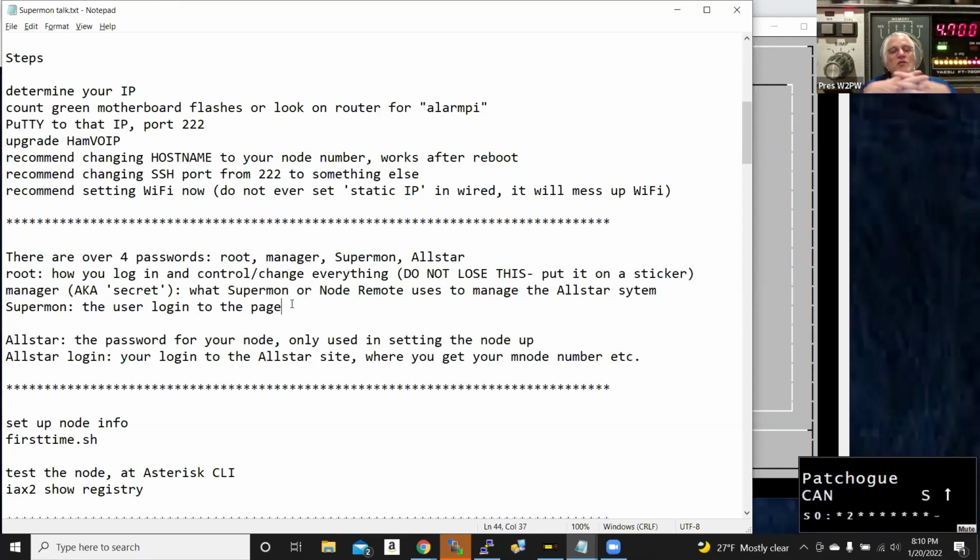And finally, you've also got the Allstar password for your node. In other words, when you set up your node, the Allstar system gave you a password to connect to. So I'm going to stop right now. Are there any questions about what I went over about the 4 different types of passwords?